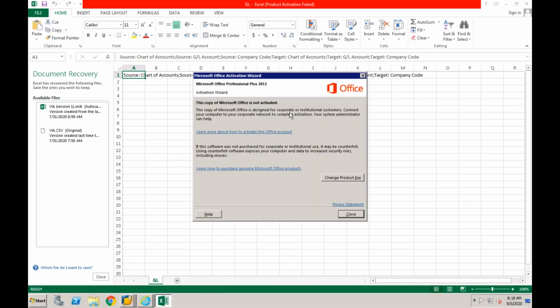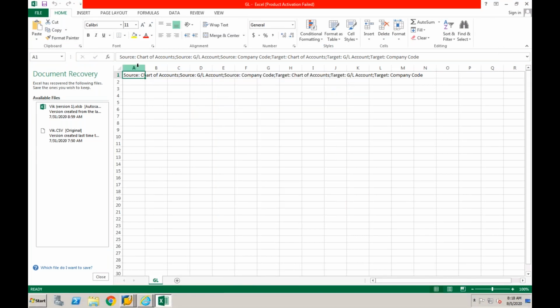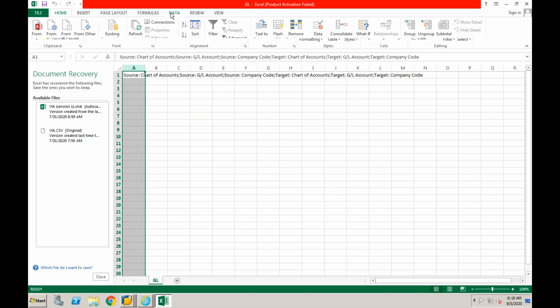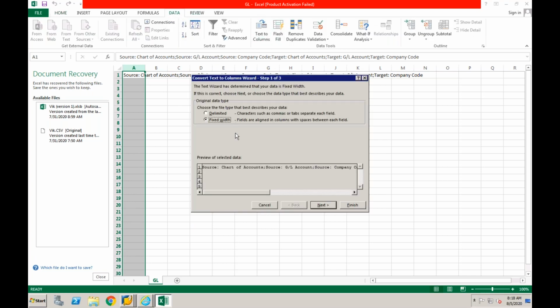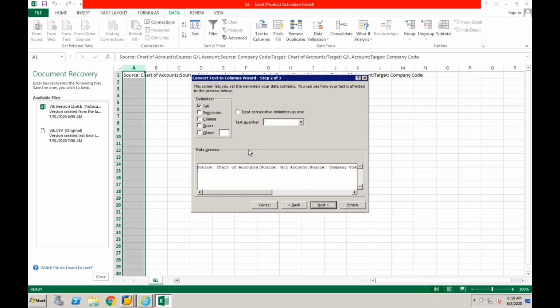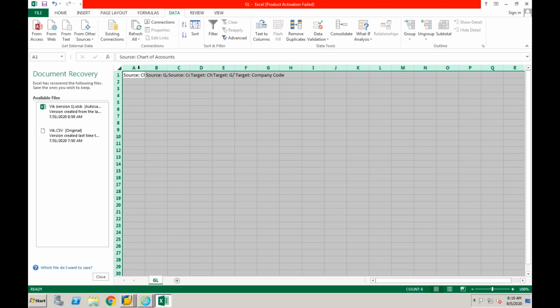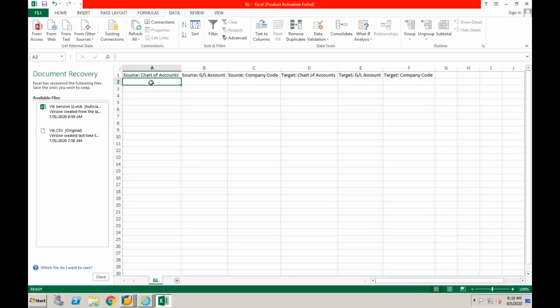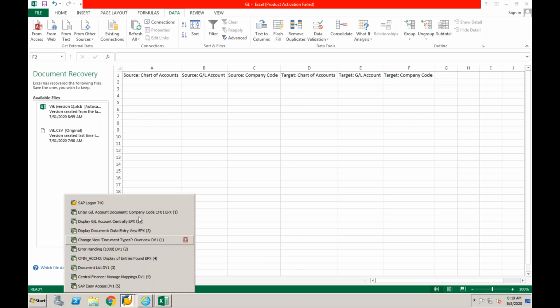I will fill this file. What are the different columns here? I will go to data, text to columns, delimited, and it would be semicolon. You can see these are the columns the system is asking for. My source chart of accounts, source GL account, and source company code are assigned to what target chart of accounts, target GL account, and target company code. So all those 1,000, 2,000, 5,000, 10,000, whatever number of GL accounts you have, you will fill this template, and then there is the option to upload this template.